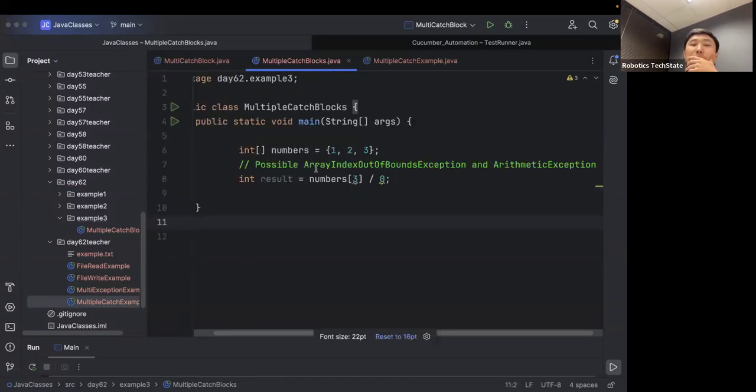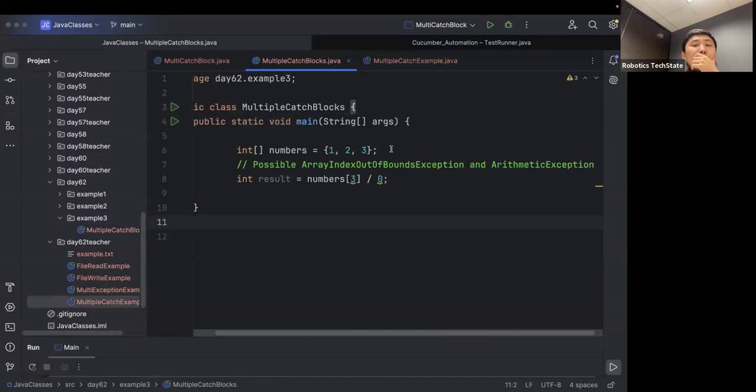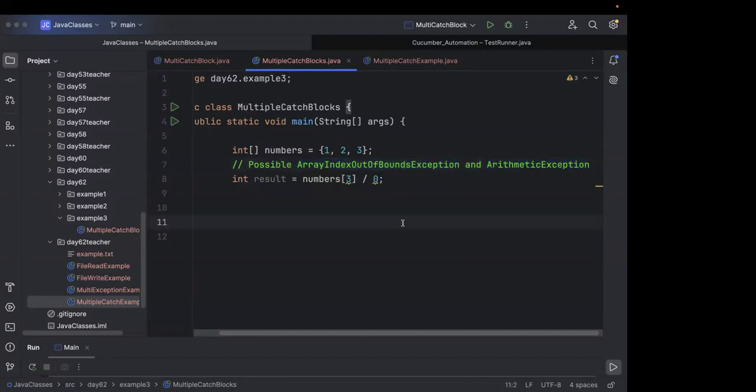All right, let's take a look at this, guys. Which one of these two exceptions might be created here for this code? ArrayIndexOutOfBoundsException or ArithmeticException? This one is created when you go out of bounds, when you have only 5 elements and you are accessing the 7th element. This one, when you divide a number by 0. So which one is thrown, guys? This one or this one? Both of them? Both of them might be thrown.